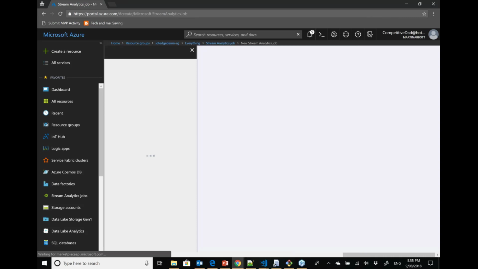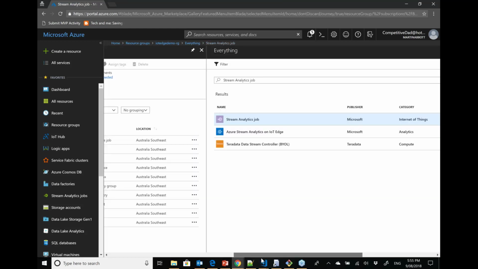Then you'll see you've got hosting environment, either cloud or the edge. So I created one earlier, just in the interest of expediency. So what I did is I created this one called average temperature.